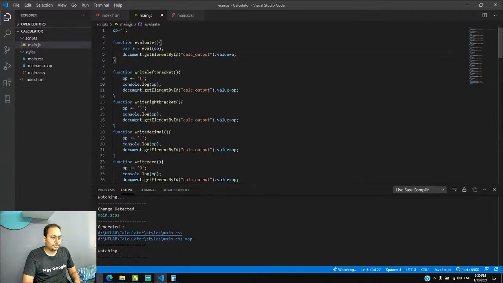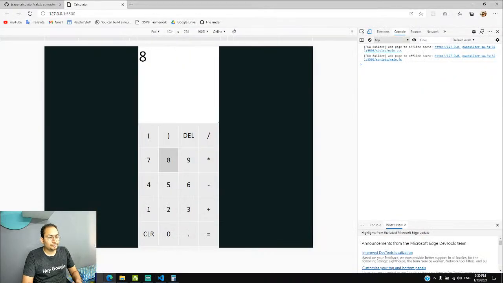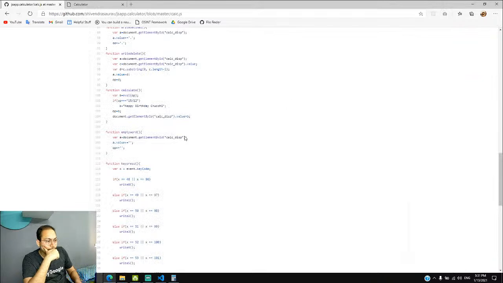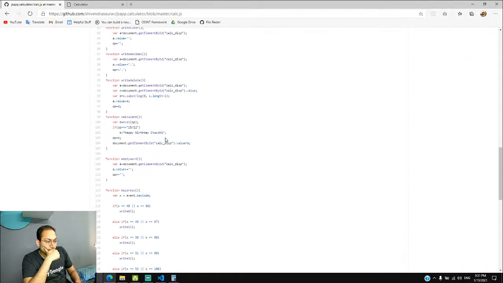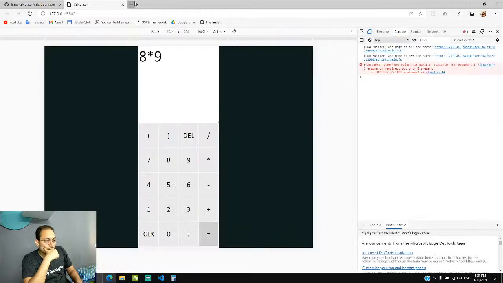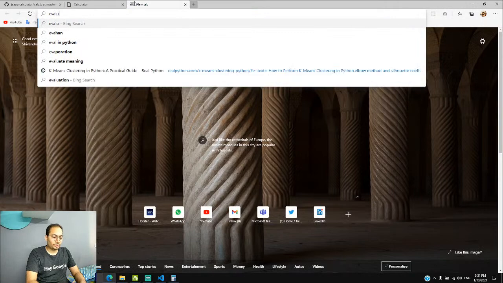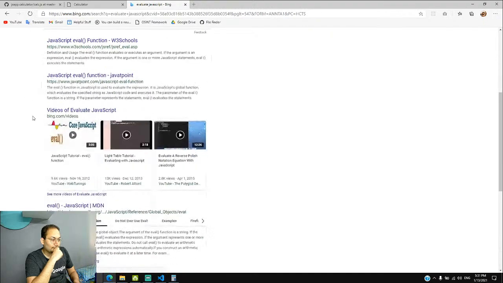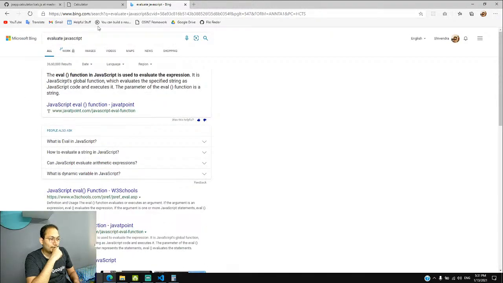go back to evaluate function. Here it says, well, yeah, it should work now, I guess. No, failed to execute evaluate function on document. Okay, I guess evaluate might already be a function, but if it is, how did it work here? Okay, so we're using a calculate function here. So I guess evaluate actually is a JavaScript function by default. But it's not, it's just the eval function.